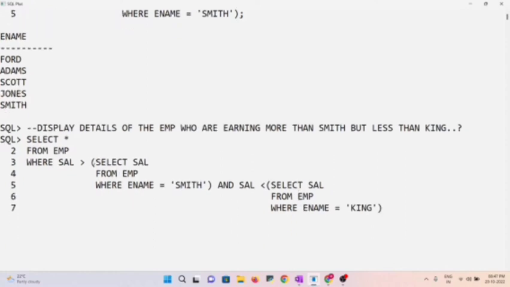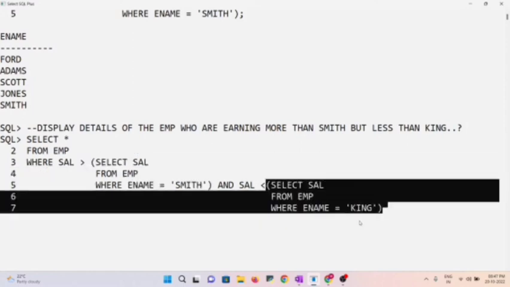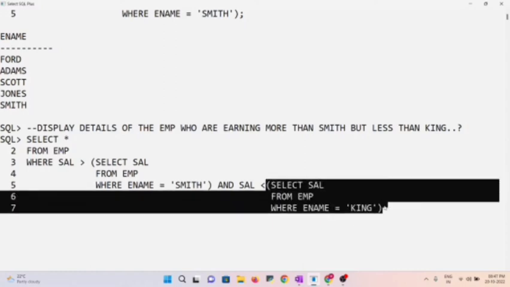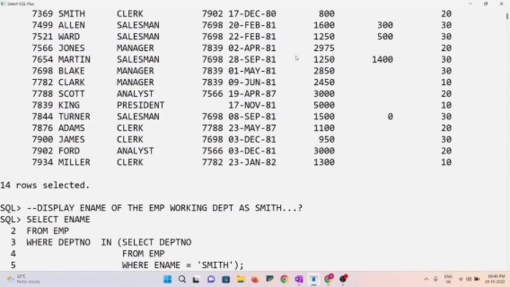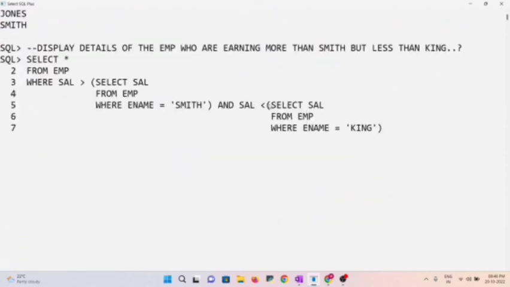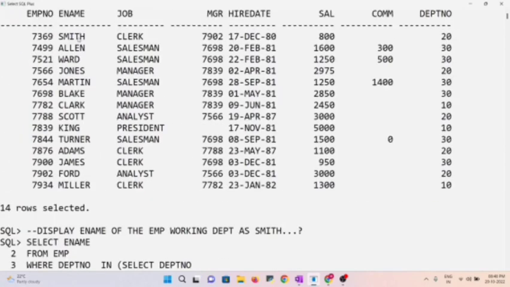Okay, so here is my first unknown condition, and this is the second unknown condition. First this subquery will be executed and we'll get King's salary. According to the table, King is earning around 5000 rupees. Where is King here? Yes, King's salary is 5000 rupees. Next this subquery will be executed and it will provide Smith's salary. What is Smith's salary? 800 rupees. Look at the table, where is Smith? Yes, Smith is here and is earning 800 rupees exactly.